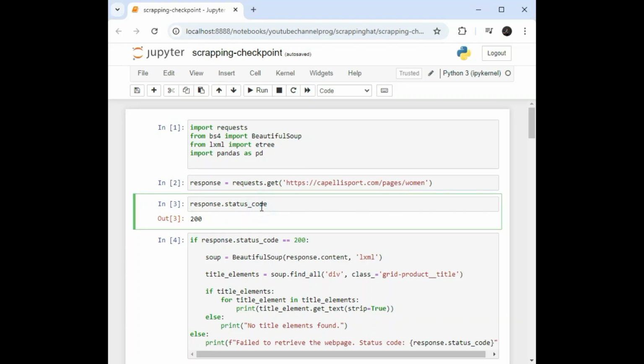And next, by including this line in our code, we want to check the HTTP status code returned by the server. This helps us verify if the request to the website was successful. A status code of 200 means that the request went through correctly and we received the HTML content we wanted.